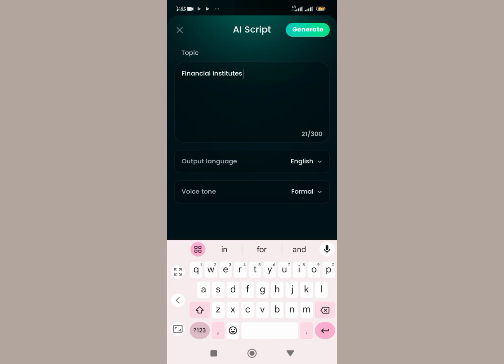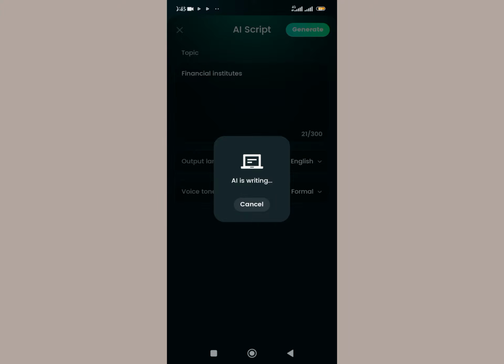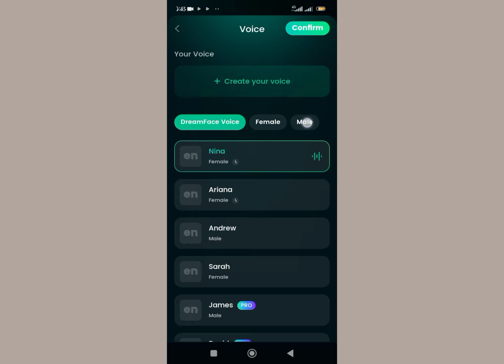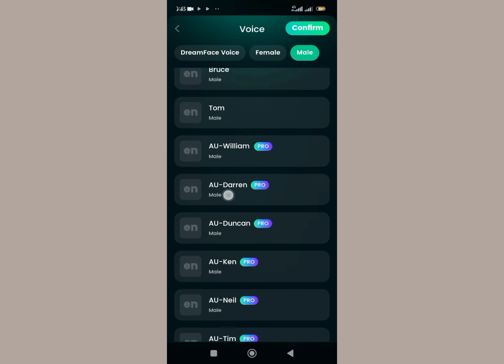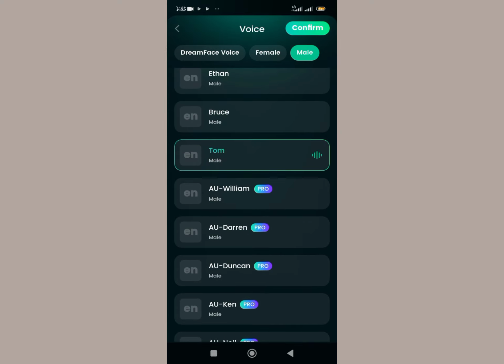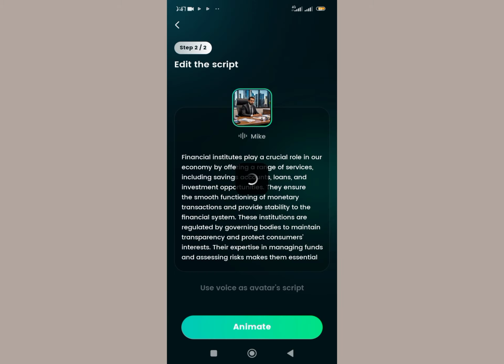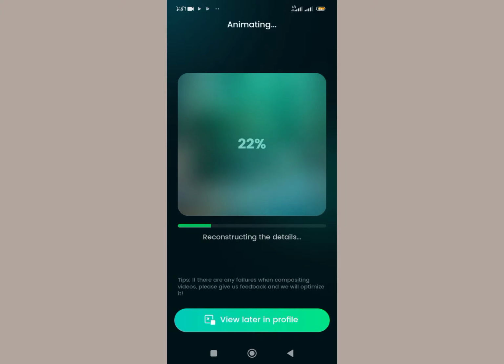Guys, this is another example. You can just type in anything that you want, like this. I just typed financial institutes in that AI script. So now this is the text the AI just generated for me. This is what I'm going to use. Then click on continue. You're going to choose the voice that you want. At this point, I'm using a male avatar, so I need a male voice, and I'm just going to choose one from there. Once I'm done, I'm going to click on confirm. Now just the same procedure, the same thing that we did, and right now it's animating.